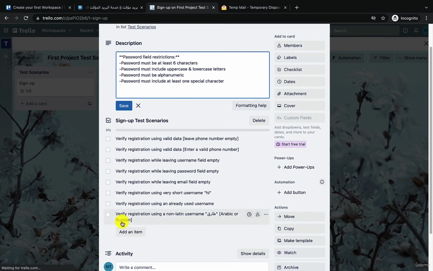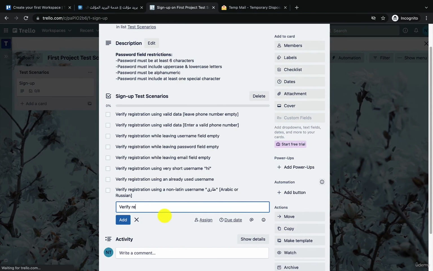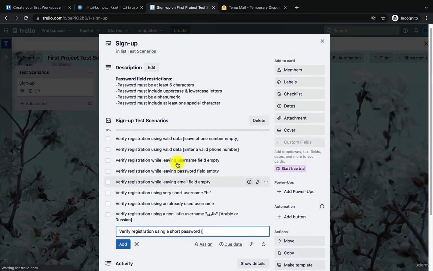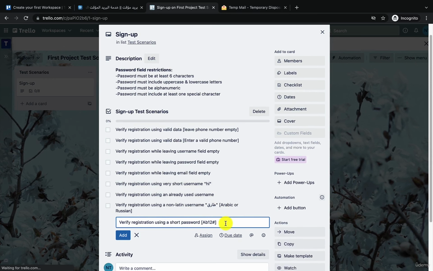For example, we can say the first one, verify registration using a short password. Okay, and we can give an example. We need a short password less than 6 characters, but it includes uppercase letters, lowercase letters, numbers and special characters. We can say AP12 hashtag. So here, this includes uppercase, lowercase, numbers, and special characters. But it is not 6 characters or more. So in this case, the error message should be, the password must be at least 6 characters.